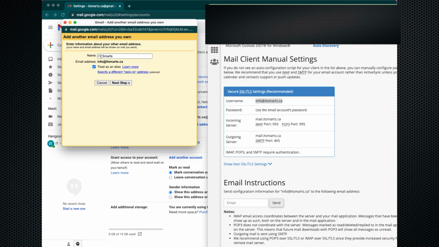This is like what shows up in the email sender line. So I want it to say itsmarts. That's great. Email address info@itsmarts.ca. Treat it as an alias. So what this means, if it was an alias, basically it would look as if I was sending you an email from my gmail.com account instead of the info@itsmarts.ca. I don't want that. I want for people to think that the email is coming from this address right here. So I'm going to deselect this box. Next step.